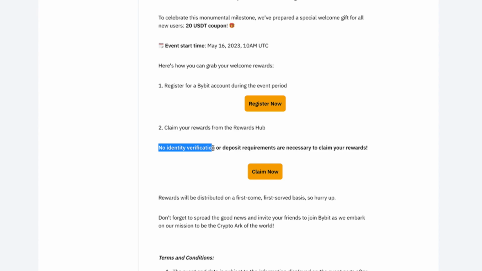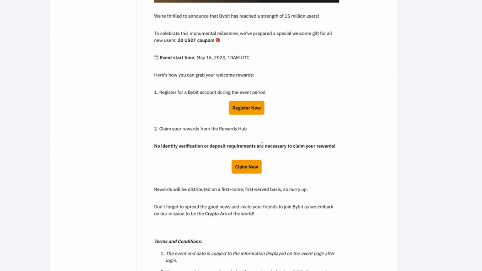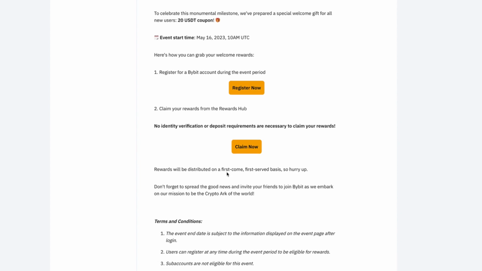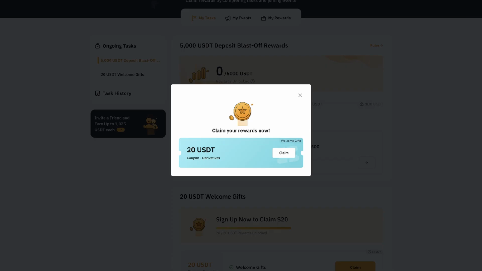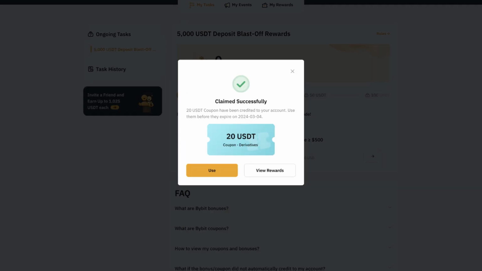Also, no identity verification or deposit requirements are necessary to claim your reward. So you can claim it through the rewards hub, or you can click this button here that says claim now, and a pop-up will appear like you can see here. And then you can click one of those two buttons and basically start using this coupon.